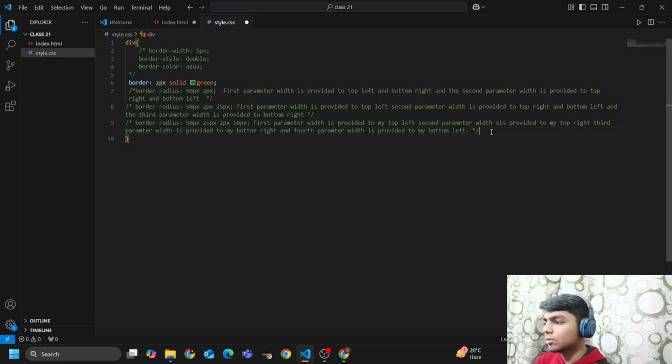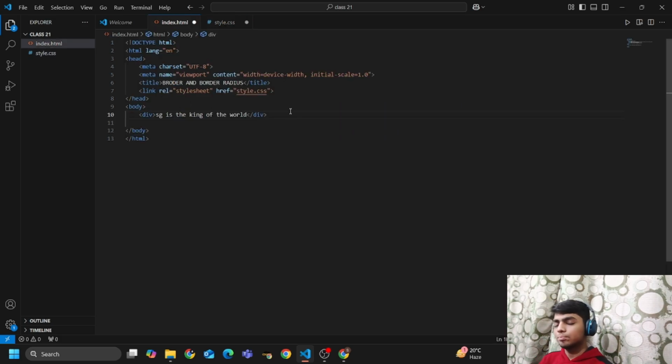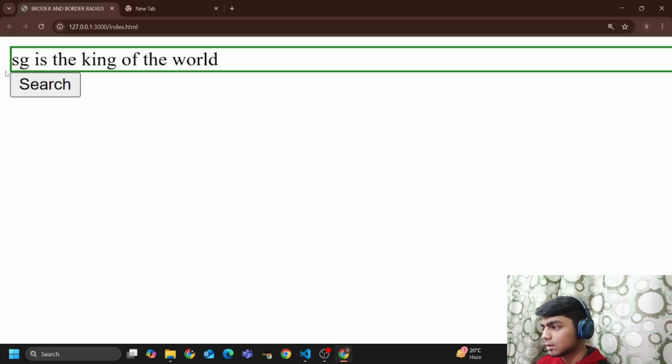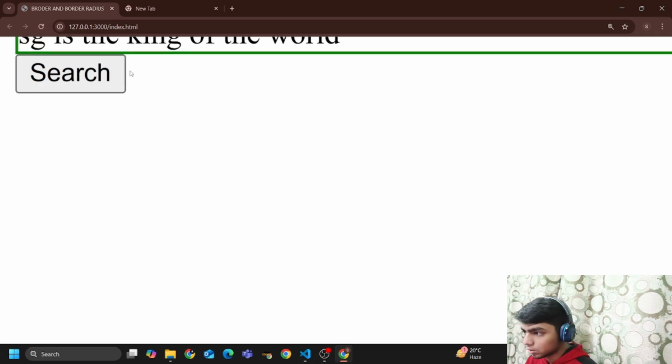Okay, now see, if I create here a button and write anything like search, and now if I preview this, you will see that my button has a border. But what if I don't want that border? I want to remove the border. If you observe, it has a border. And what if I want to remove that border?